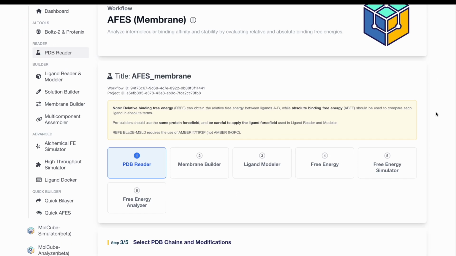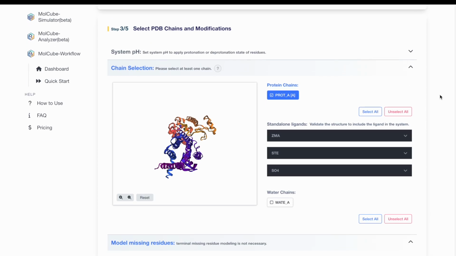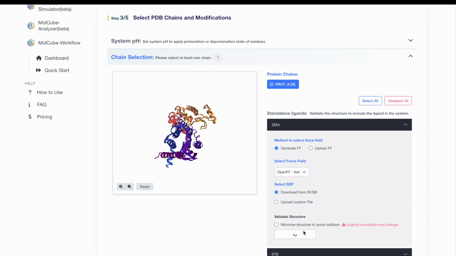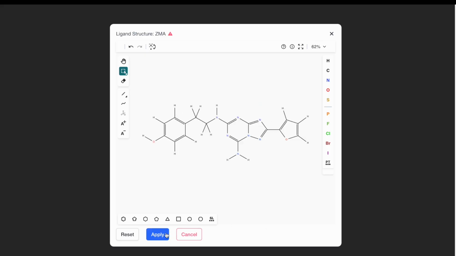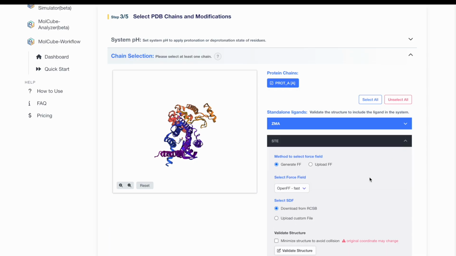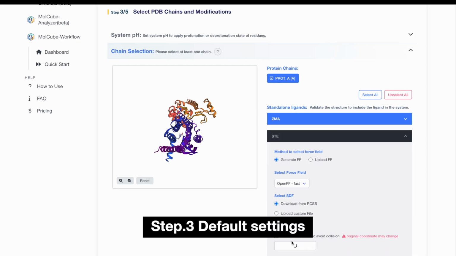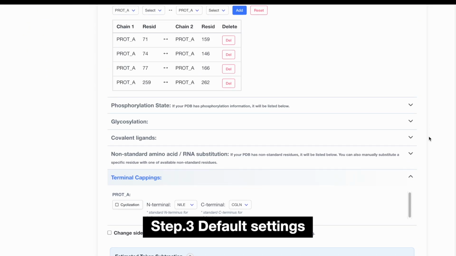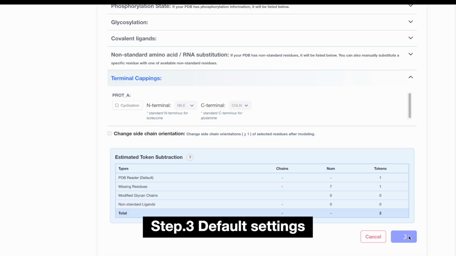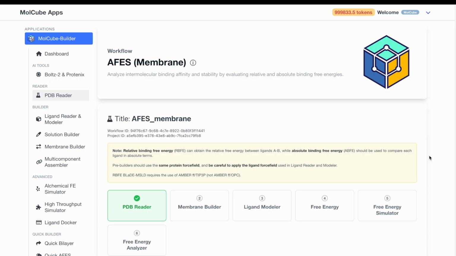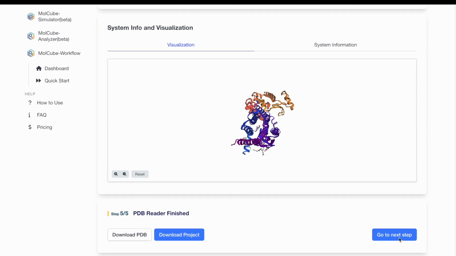In Step 3, review and edit the information about the selected protein. In this video, we will proceed using the default options, but for more detailed explanations, please refer to the PDB Reader demo video. In Step 5, check the generated structure and click Go to Next Step.